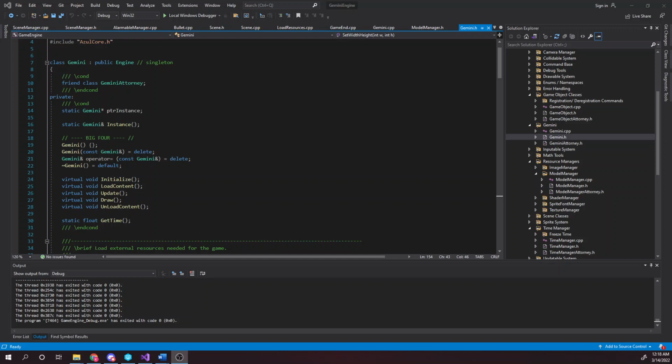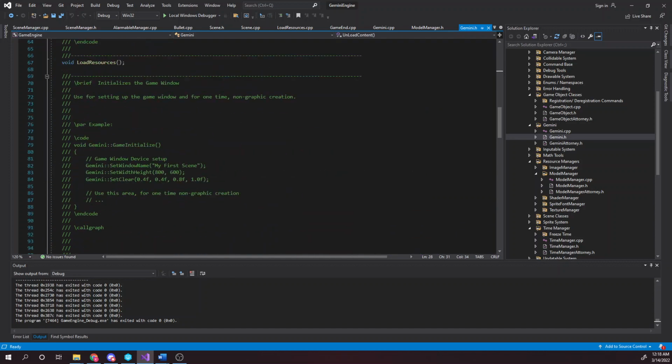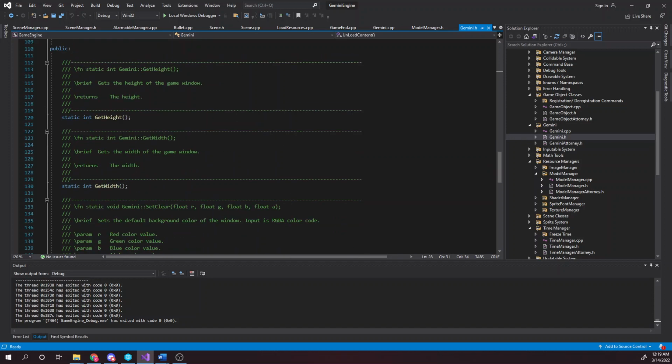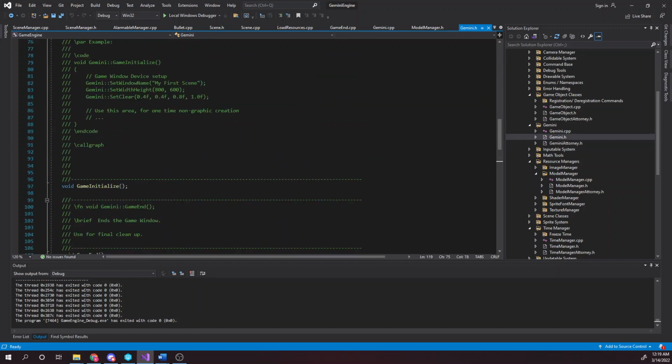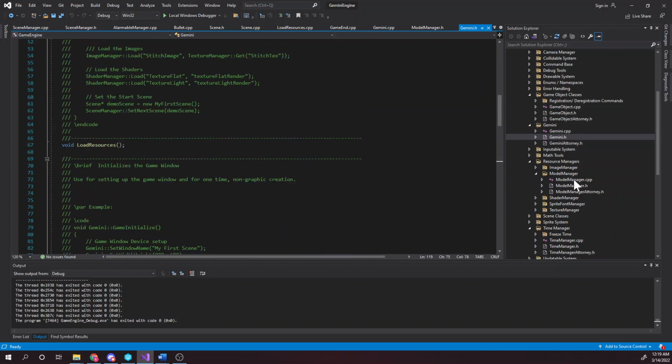Okay, so for this next part, I wanted to go into the overall layout of Gemini, which is the name of my engine, and then do asset loading and time management. So Gemini inherits from engine. The Azul engine class, you have to overload all of the different functions required. And then I have all the different accessors that you need down here, and load resources, game initialize, game end.